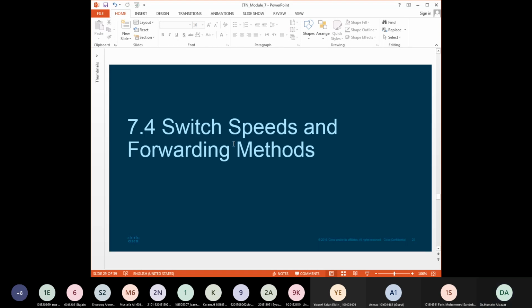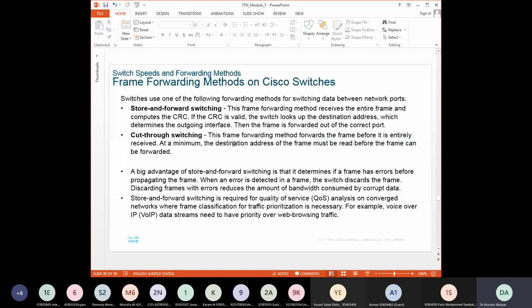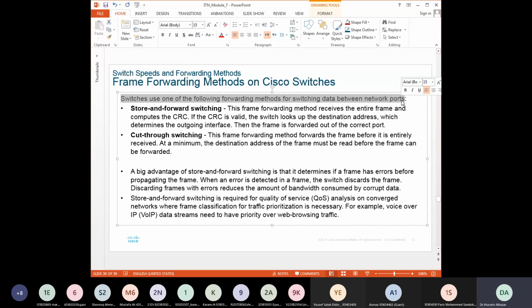Now, last topic we are going to talk about: the speed and the forwarding methods, how the frame will be forwarded on Cisco switches. Cisco switches use one of the following two forwarding methods in order to forward the data between the network ports. So the switches can use one of these two methods in order to send the frame from the in port to the out port. We can use store and forward switching or cut-through switching.